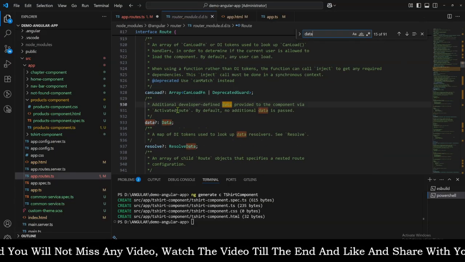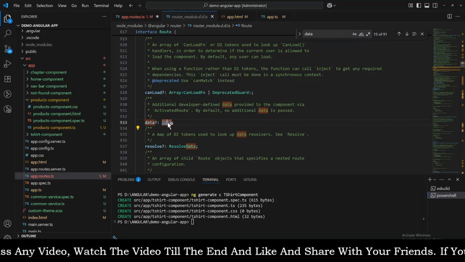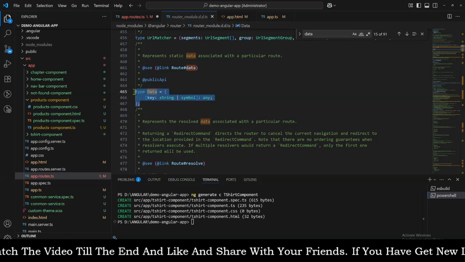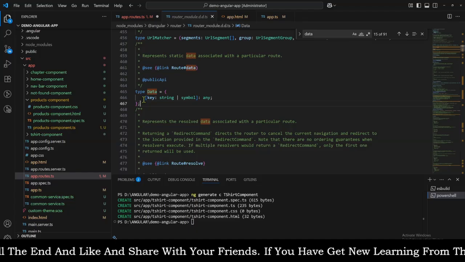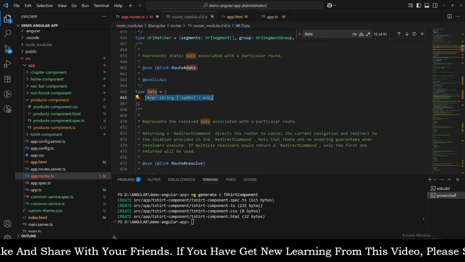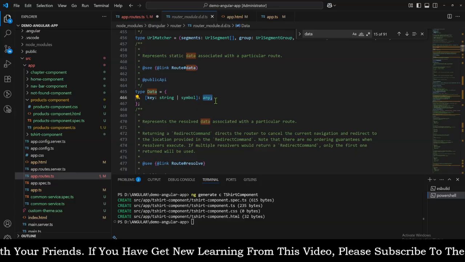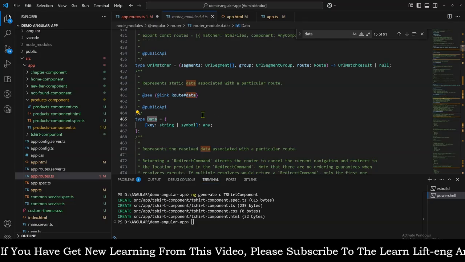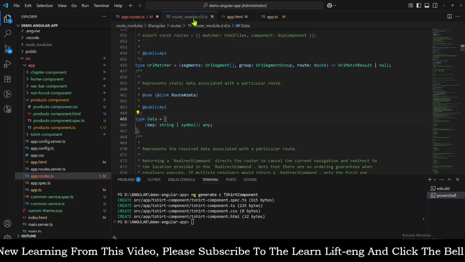So if I search for data, you can see there is a data key available, and its type is this Data type, which is a user-defined type that has been created for us. It will have a key of type string, and then a value of type any, right? And to access this data, we need to access it index based. How that works, we are going to see in a bit.